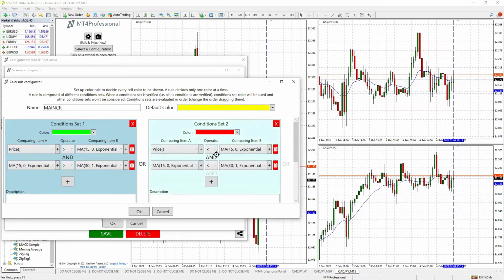Same thing with the down move. And if I say okay, it'll save this and I can set it all up, I don't want to. I'm just showing you how easy it is and simple to configure this. If neither of these conditions are true, then the default color is yellow and the cell will color itself yellow, letting you know that the conditions that you've defined are not being met.